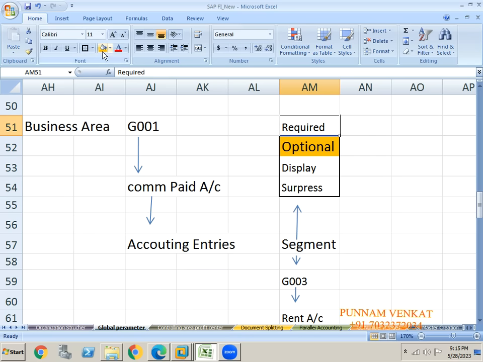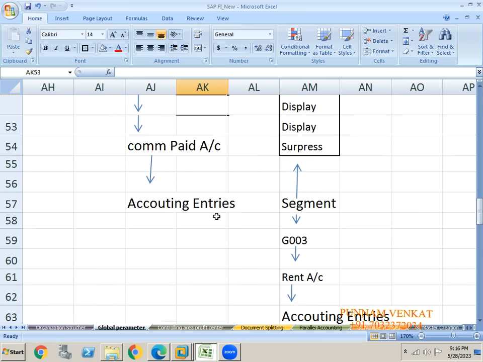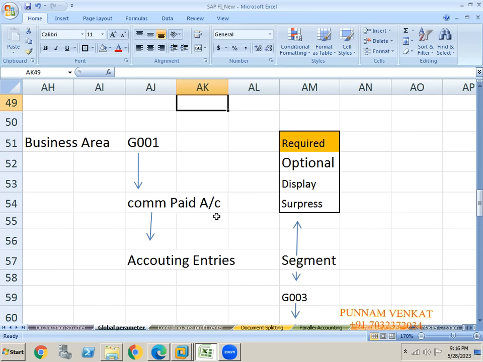In case you activated required, what happened? You must enter the segment during the accounting entry postings. In case you make it optional, you may enter or you may not enter. In case you make it display, what happened? The field will be displayed, but you are unable to enter the inputs. In case you set up suppress, that field is not even displayed during the accounting entry postings. What you people want to understand is that for every field, we have four options: required, optional, display and suppress.